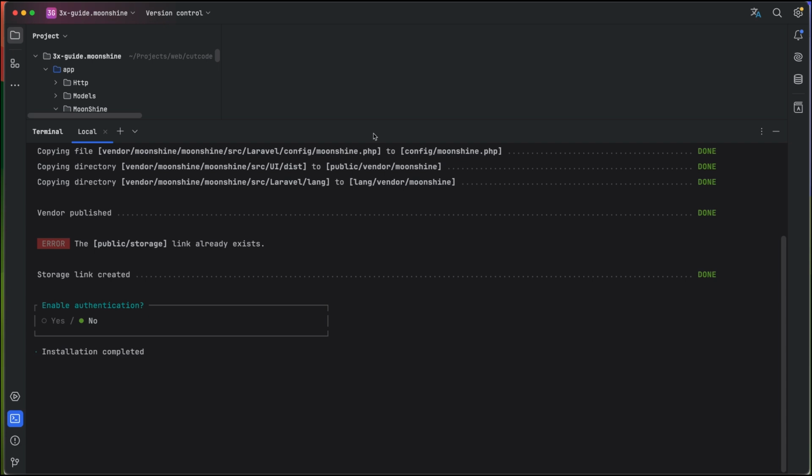If you choose no, then when accessing panel@/admin, you won't see a login, you'll be taken straight inside.